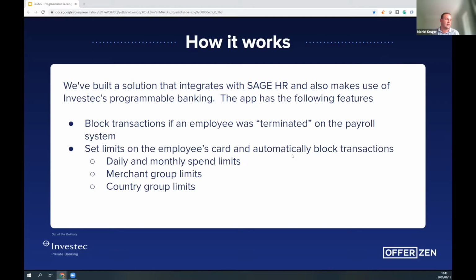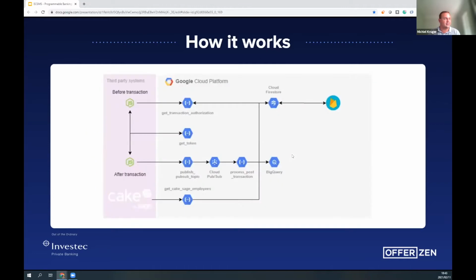And then we've built a front end where you can set daily and monthly spend limits. So this will put it in the hands of the company again to immediately raise a limit or lower a limit as needed. You can also set merchant groups and country groups, but we'll dig into this in the demo, I think. Then we can get into a bit more detail there.